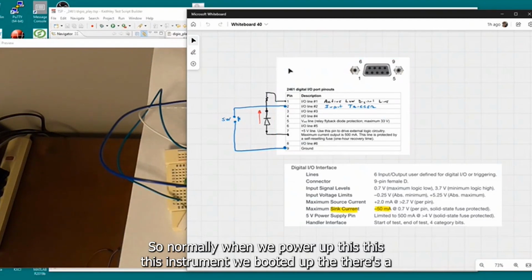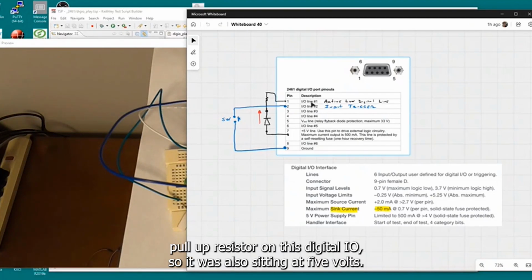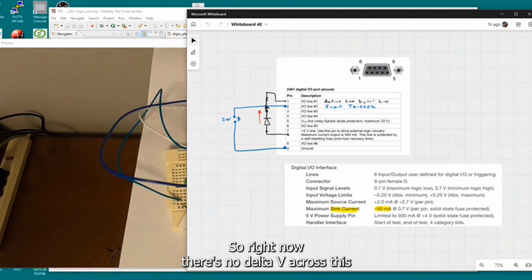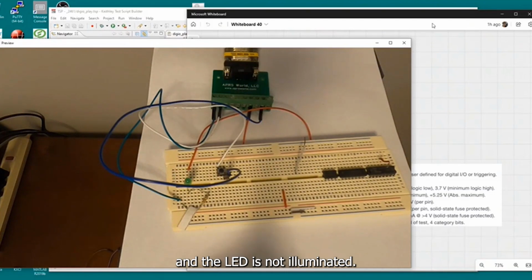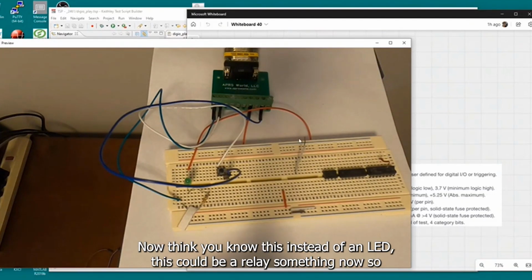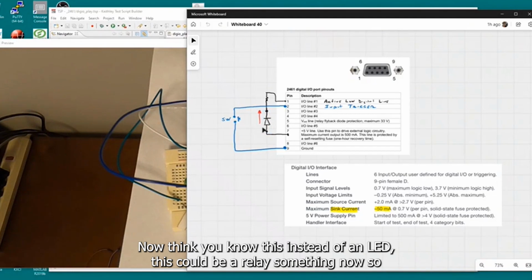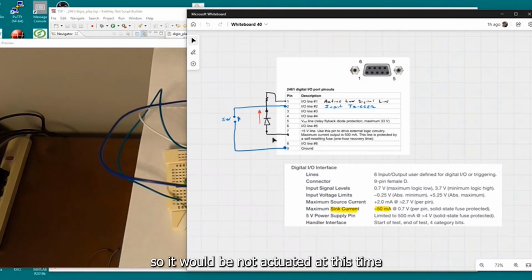That's connected between the 5 volts and then a digital line. Normally when we power up this instrument, we boot it up, there's a pull-up resistor on this digital I/O, so it was also sitting at 5 volts. So right now there's no delta V across this, and the LED is not illuminated. Now think, instead of an LED, this could be a relay, something else. So it would be not actuated at this time.